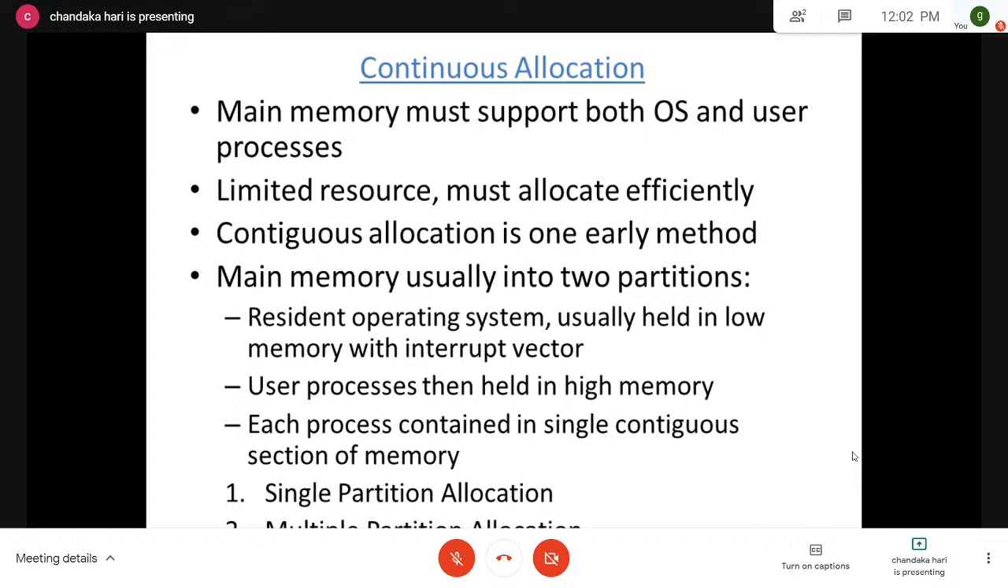Now, coming to the next very important one, the user processes. The lower part of the memory is always allocated to the operating system. The upper part of the memory, that is high memory, is always given to user processes.